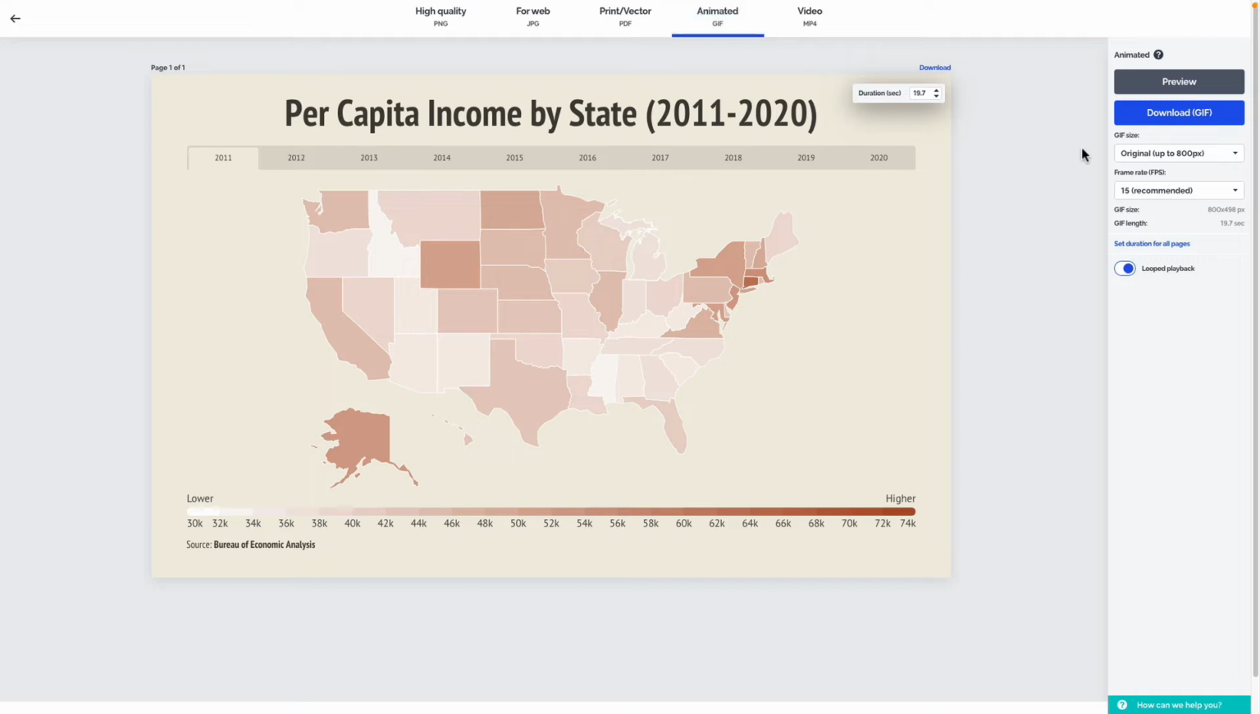Here in the panel on the right, you can change the GIF size from the drop-down. You can also set the frame rate how you want to. And here we've enabled the option that says looped playback. So your GIF will play out in a loop. And then before you download, you can have a preview by selecting preview here. And once you're ready to download your map, you can just select download and it will be downloaded to your computer.